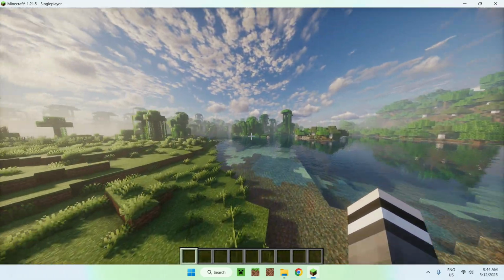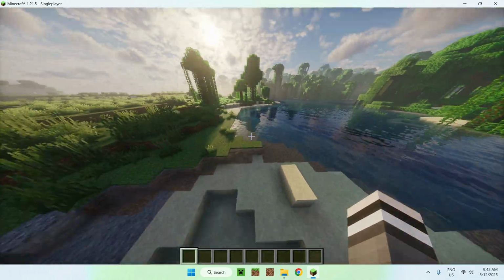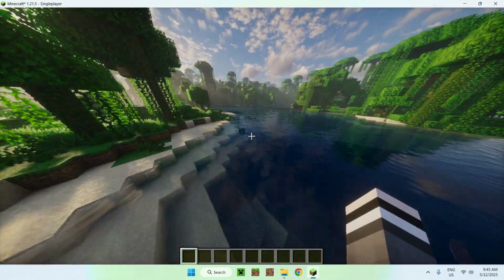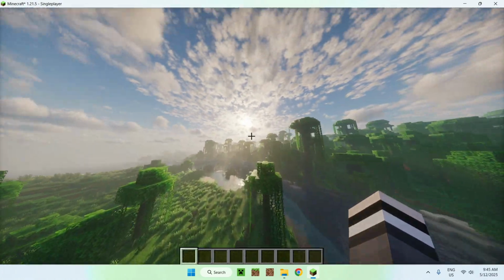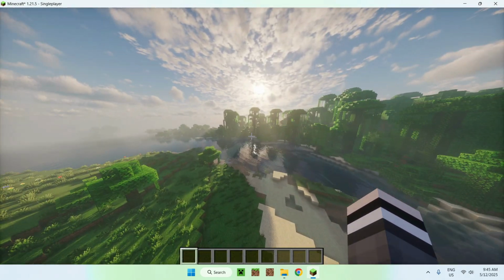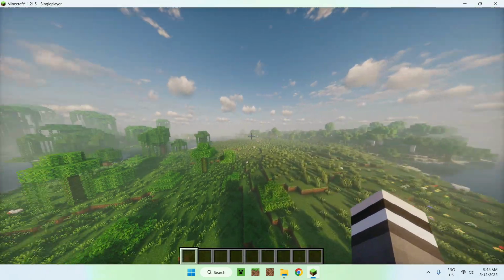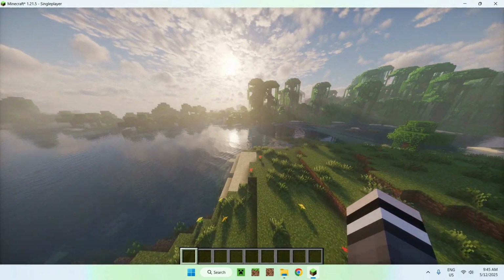So that is how we get ourselves Photon Shaders. As you can see, it looks absolutely amazing. The water looks great, the fog, the god rays, the sun, the clouds, everything about this shader looks awesome. So yeah, that is how we get Photon Shaders for Minecraft Java.